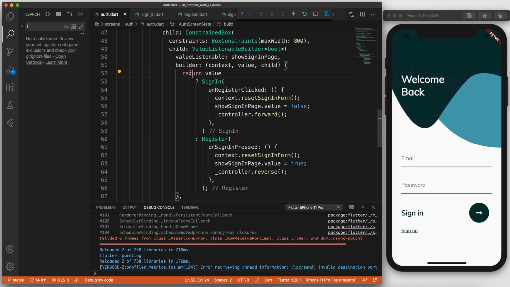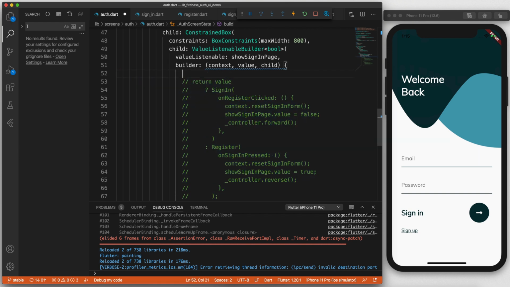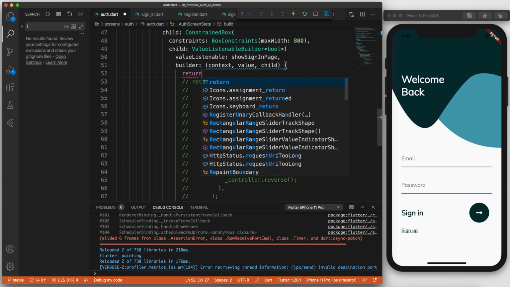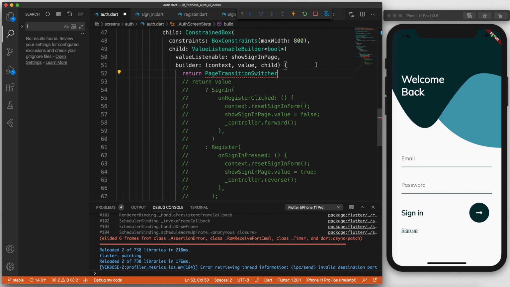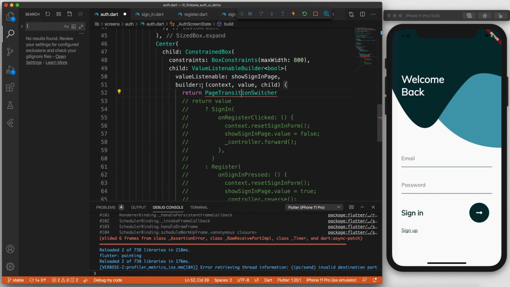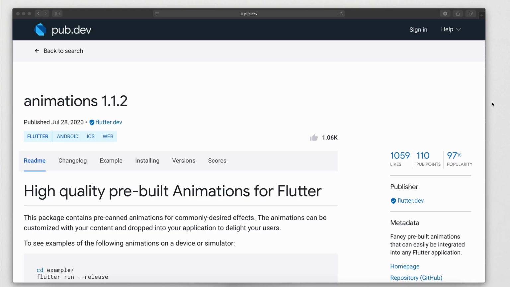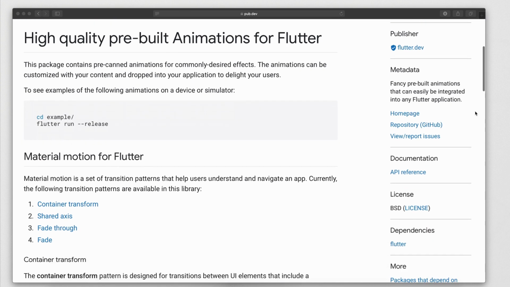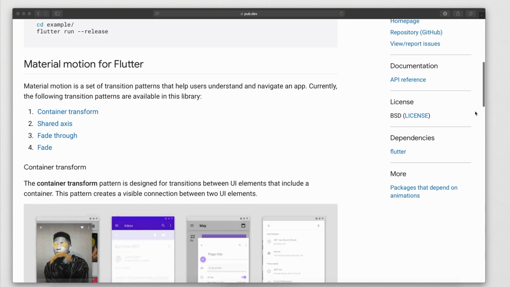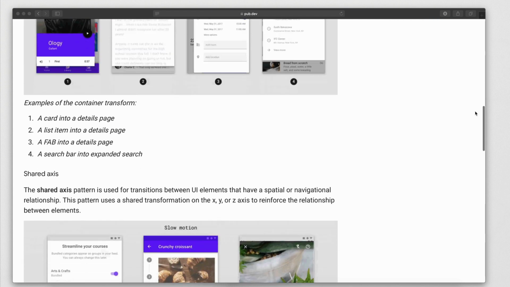Okay, so to continue what I said, we want to create a bit of a transition. So I'm just going to comment this out for now. So we will return a page transition switcher. And this is something that we will need an additional package for. And this is available from the animations package. This is a package that's developed by the Flutter team. So it's a series of very convenient and nice transition widgets that you can use in your application.